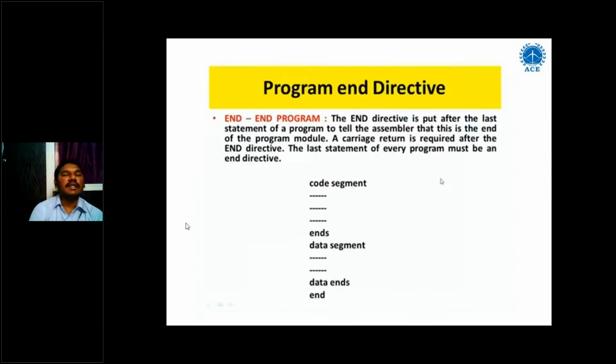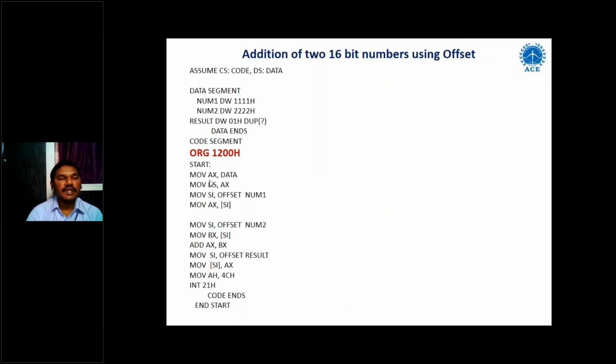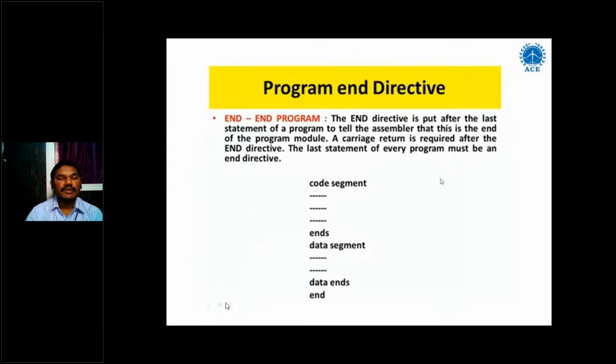Next one, END. END stands for end of program, right? When the program starts, then definitely it must be ended. That's why here we have END. Or sometimes in the program we can write, suppose, START, see here, START, END START. So this is called the end of the program. If you don't write START, then you can write END. This END directive is put after the last statement of a program.